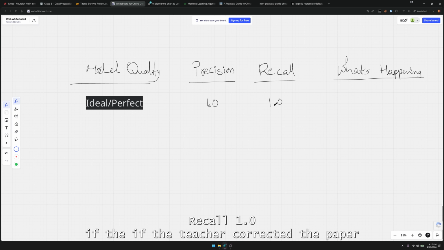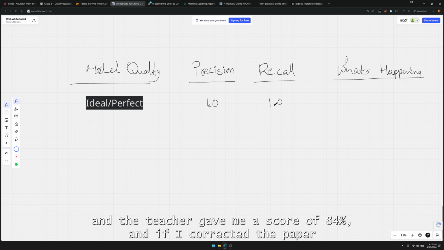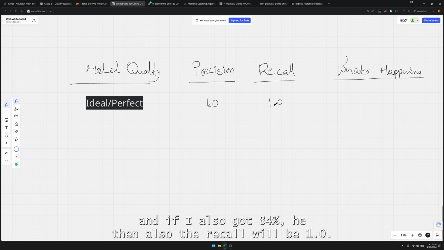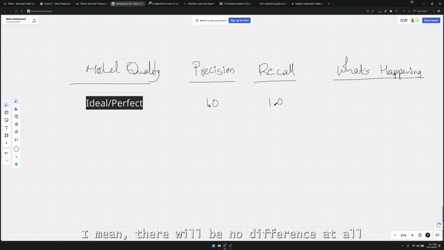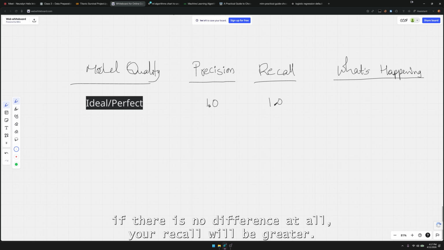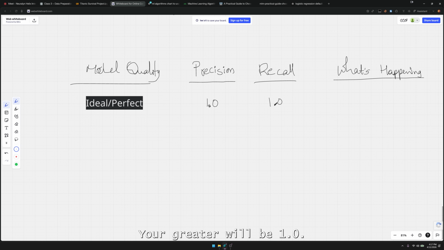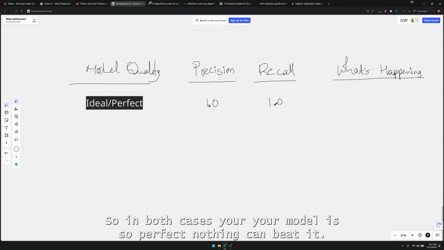What is this recall of 1.0? If the teacher corrected the paper and gave me a score of 84%, and if I corrected the paper and I also got 84%, then the recall will also be 1.0. There will be no difference at all. If there is no difference at all, your recall will be 1.0. So in both cases, your model is so perfect, nothing can beat it.